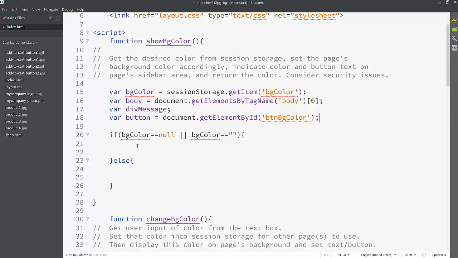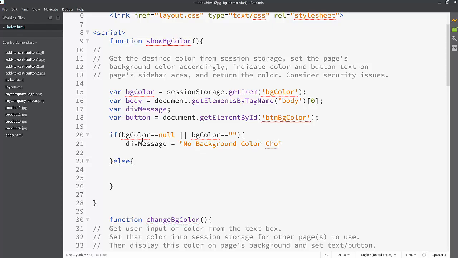So I've got all my variables set up to go in here and set them one way or the other. Okay, and which you set first doesn't really matter. So if in fact the session storage variable has not been set yet, then my div message should be set to, this is a string of course, "no background color chosen yet", basically, meaning you're probably going to change it later, but it hasn't been chosen yet.